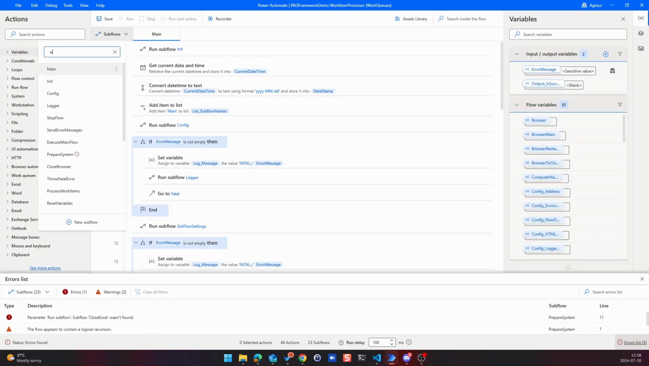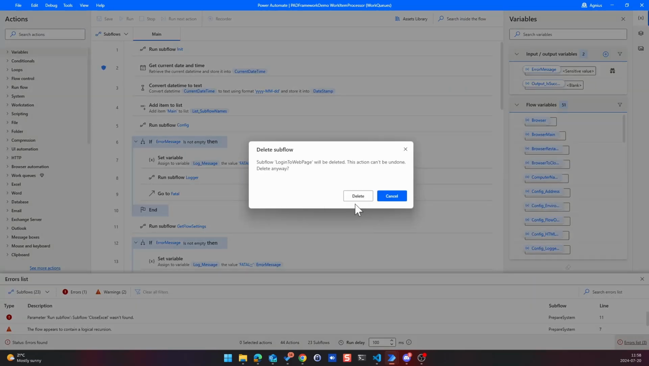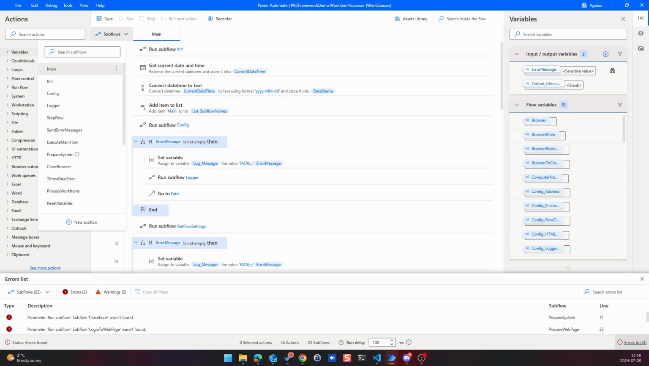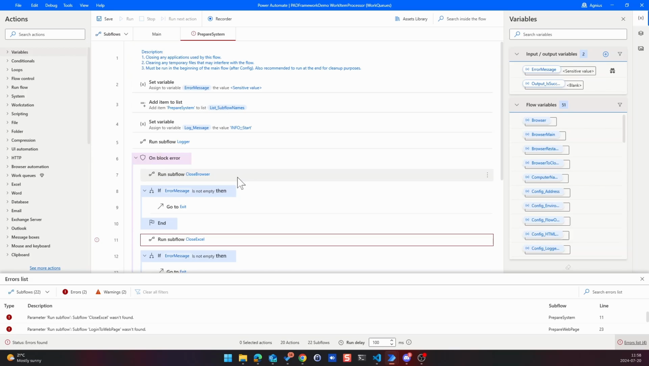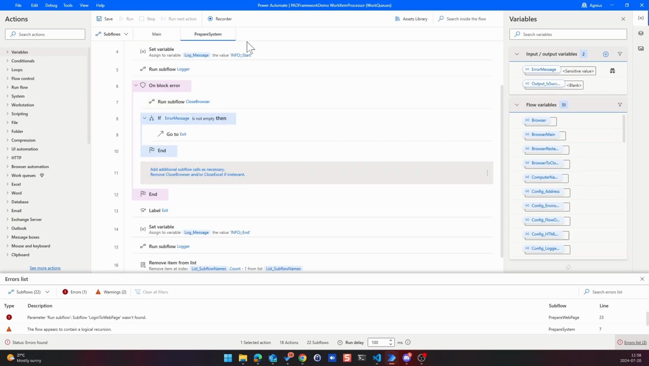And yeah, I don't need logging into a web page. That's not something I need for lego.com. And then I just need to fix the few that are actually calling it. So I've got prepare system that calls close Excel. So I just delete this, but leave the whole subflow because I have a browser.